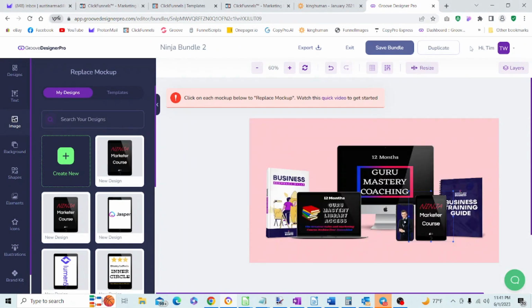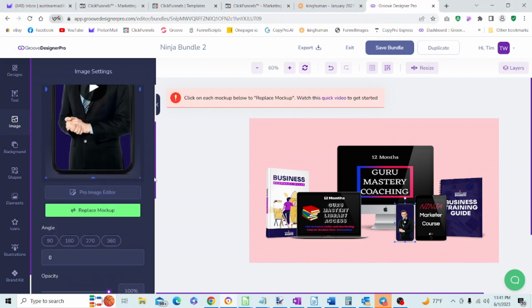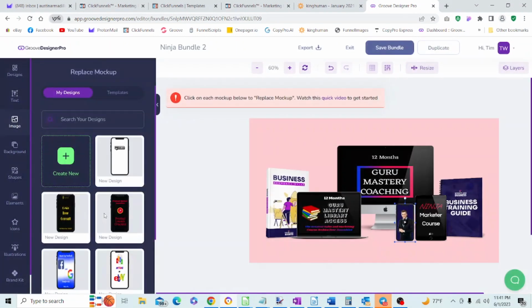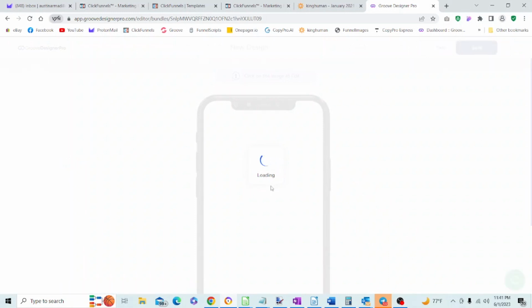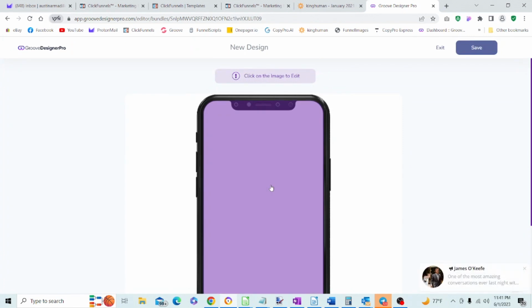So we have 3 out of 5 now. So let's go ahead and choose our phone. And we will scroll down a little bit here. Choose replace mockup. Choose create new. And it does get a little repetitive when you're doing it, but that's just the nature of the beast.